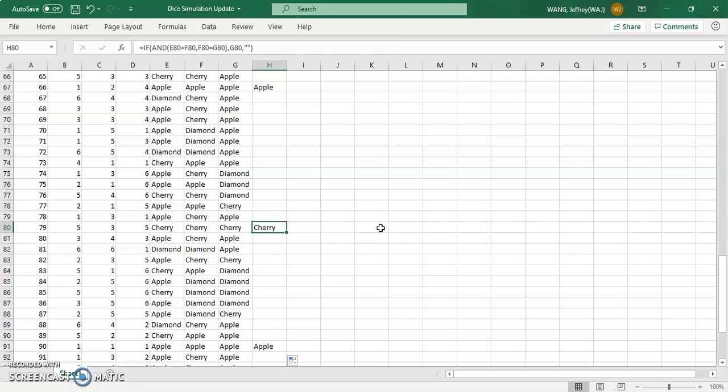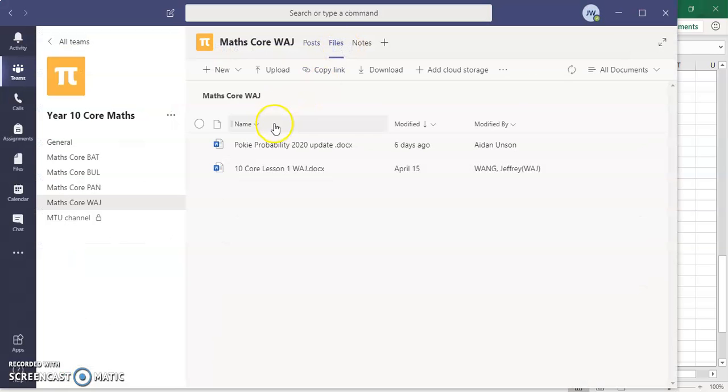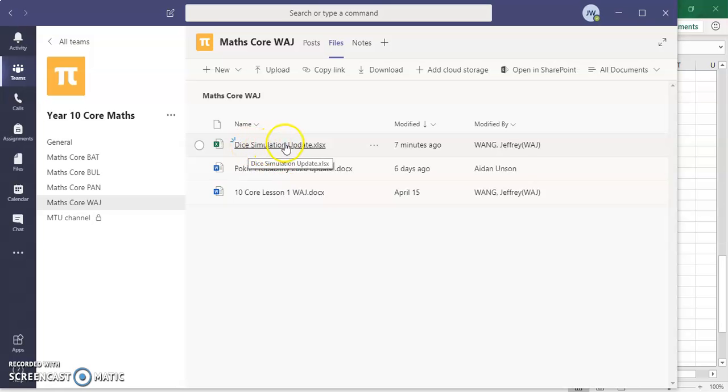Feel free to use this Excel document. It is in this class channel. If you go to the files, you'll be able to find it, called the dice simulation update, which I just uploaded a couple of minutes earlier. Feel free to have a look, and I think this will help you to do the simulation and help you with the part B question. All right, if you have any questions, feel free to let me know.